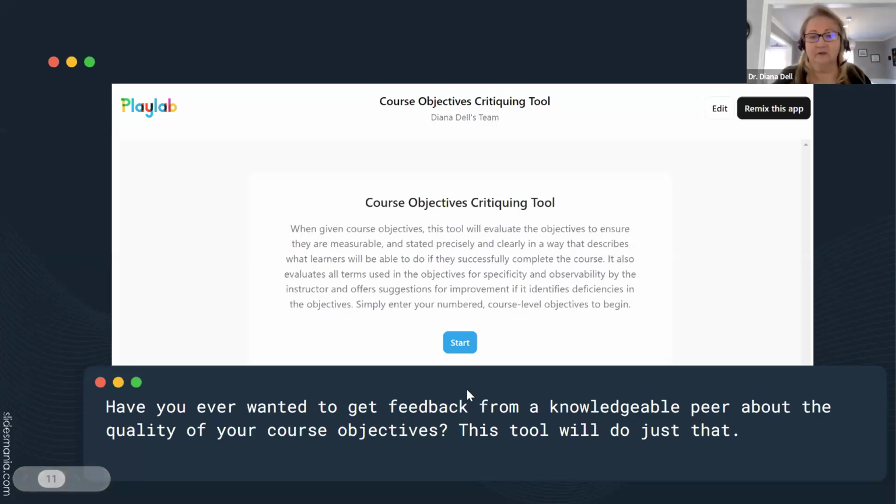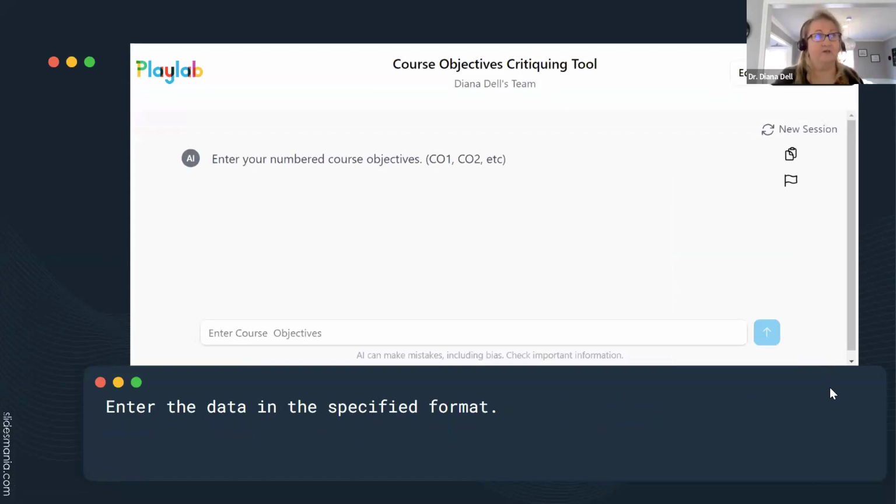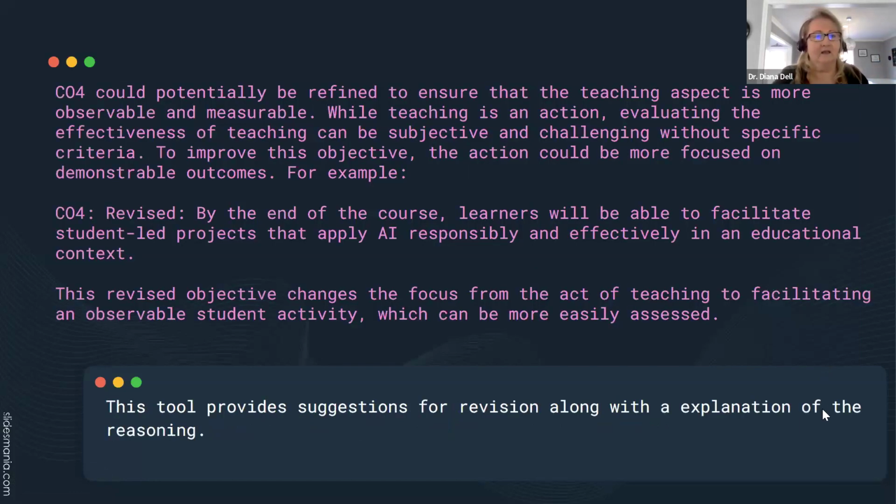So basically what you're going to do is you're going to put in your course objectives. Again, number them, put them in whatever specified format that I've given this. And you can see, here's another excerpt from that, what that tool generated. And it's going to critique those objectives for me and offer suggestions.